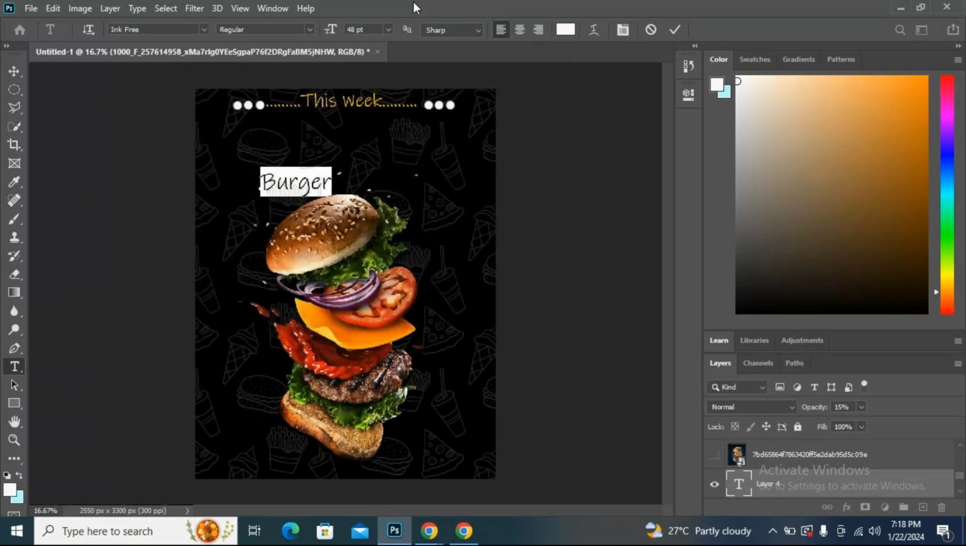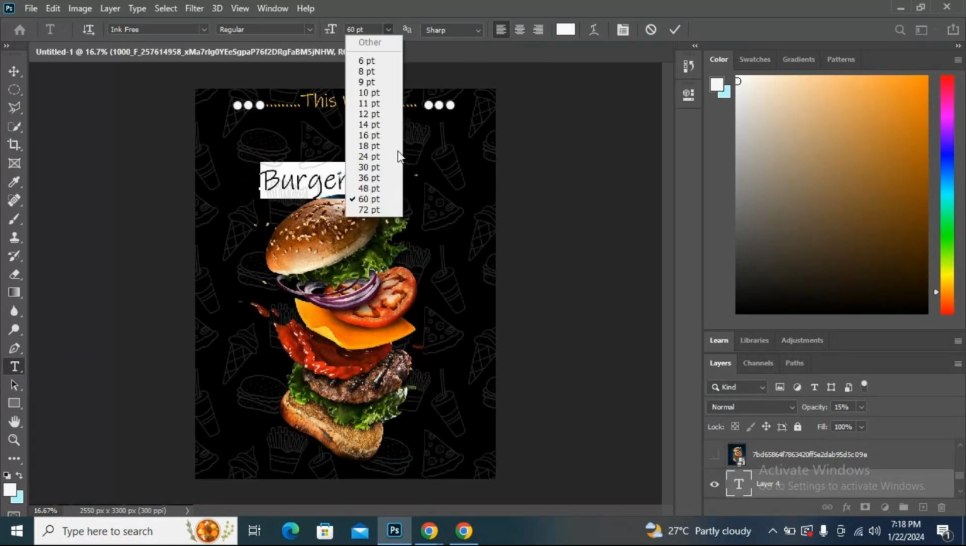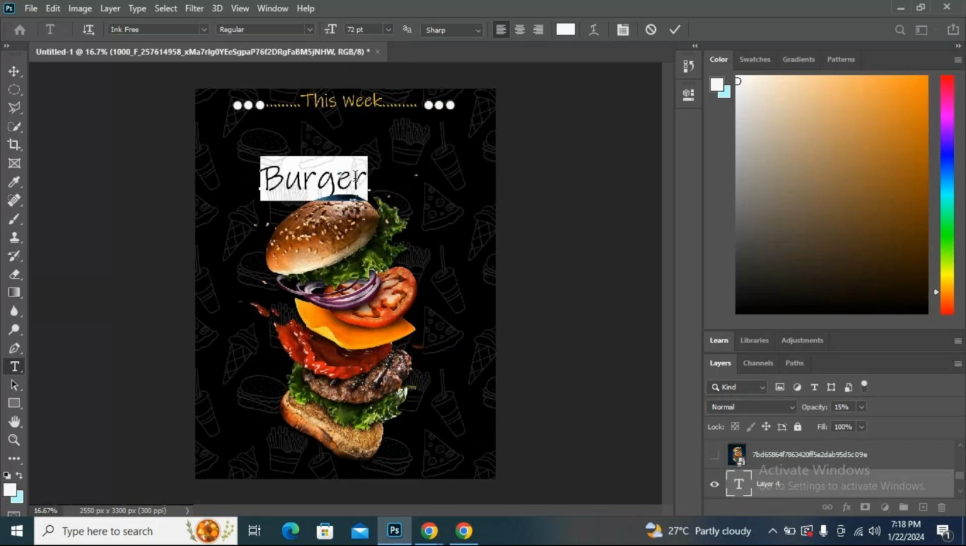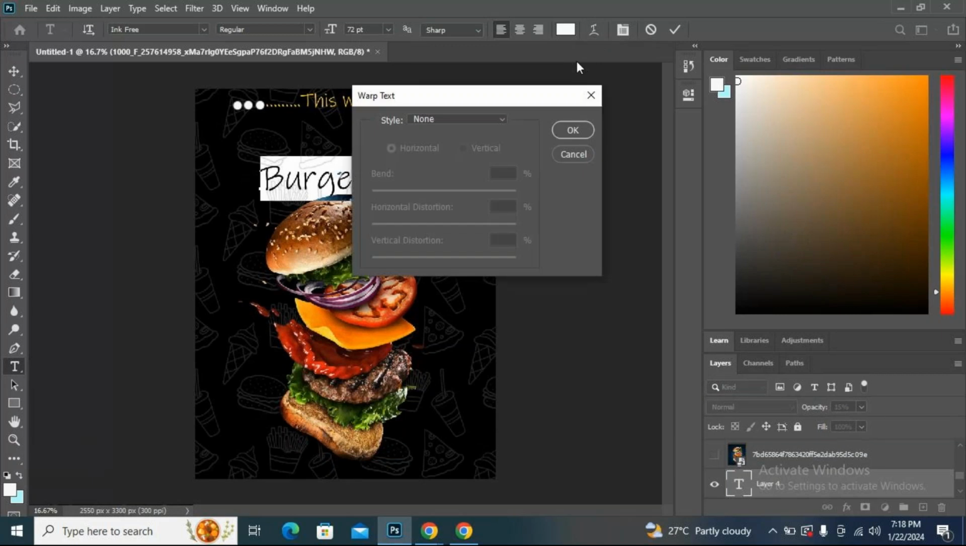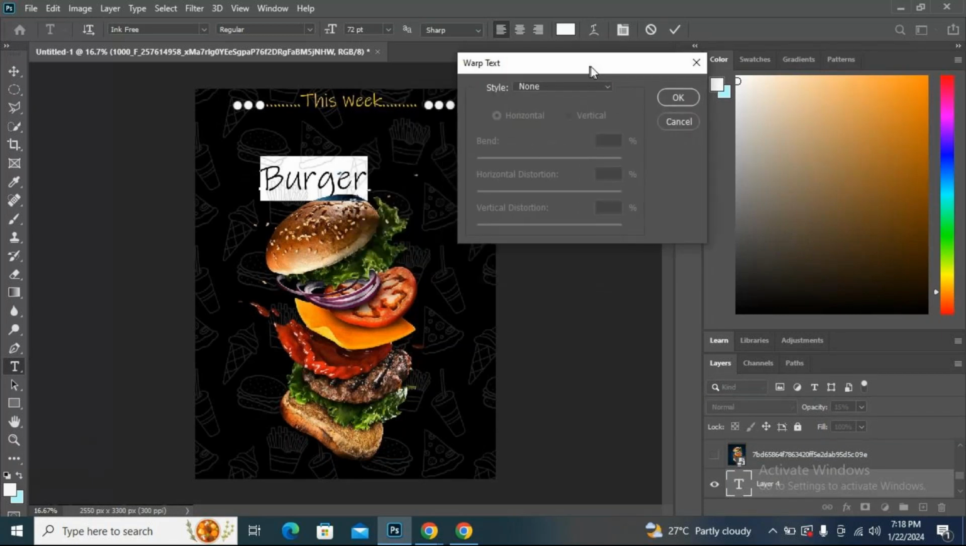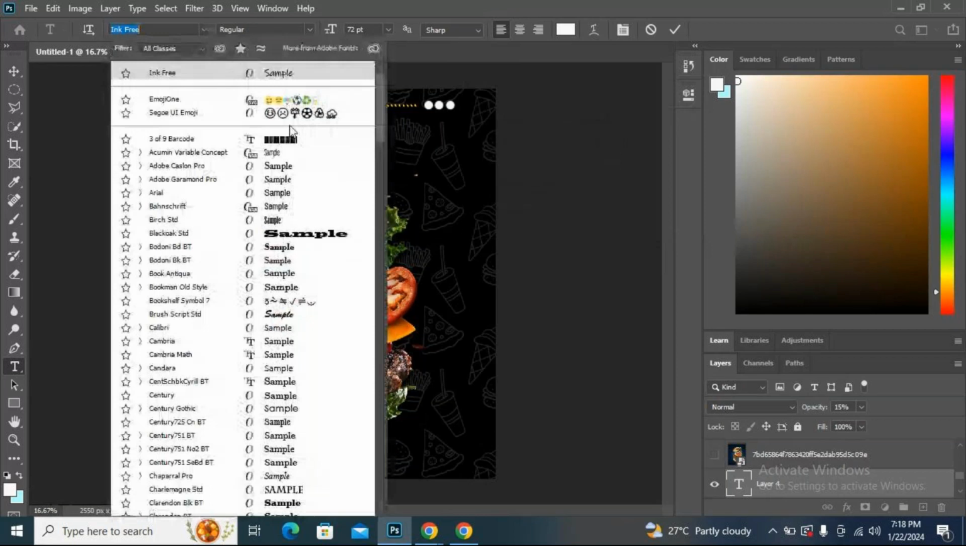And here I have an option. I'm just increasing the size of that. I'll give around 72 only. So here I have text styles. I can give any styles for my text here. So this font also, I'll just change the font for this now, only for the title.